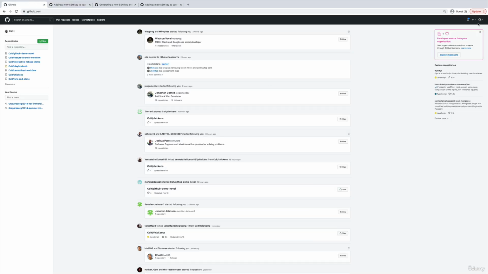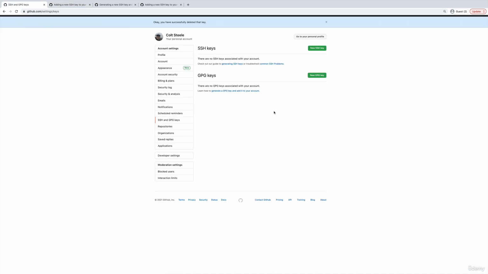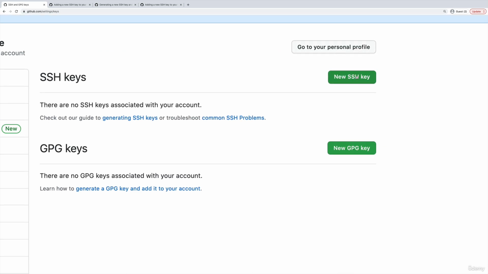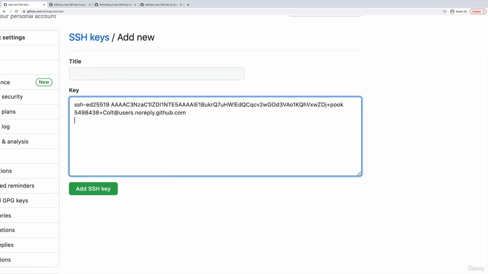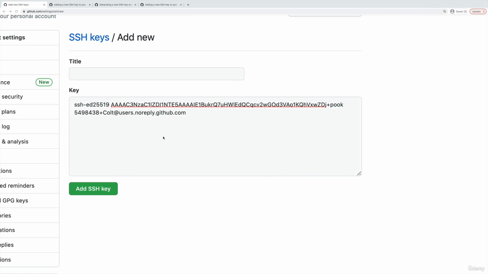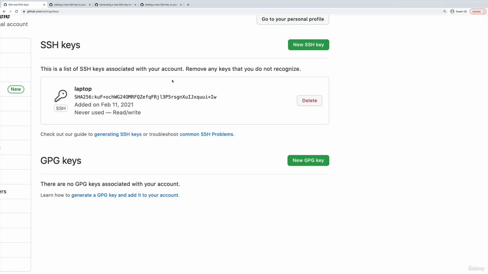If I go to GitHub, here's my profile. I'm going to go to settings, and then SSH and GPG keys. And then I'm going to click new SSH key, just like that. And then I'm going to paste this in, the thing I copied to my clipboard, and then give it a title, just like laptop, for example, or my key, it doesn't matter. And I'm going to add it. All right, so we should be good to go now.